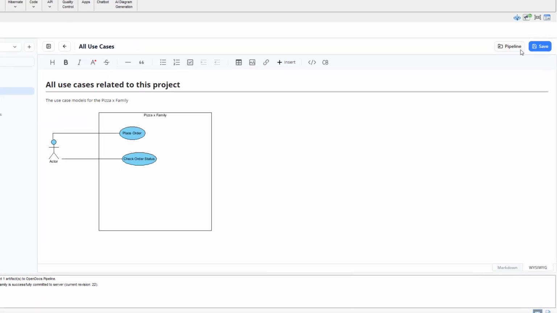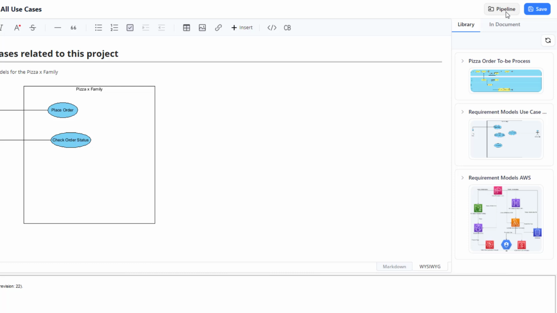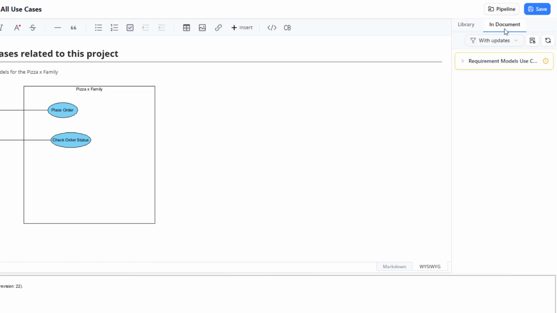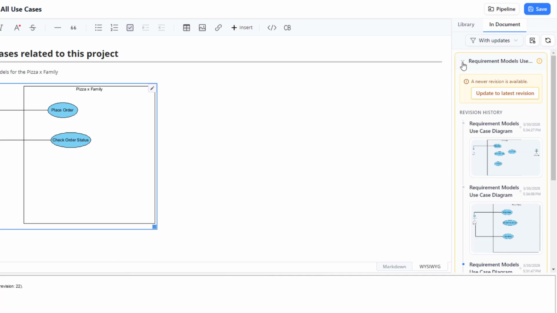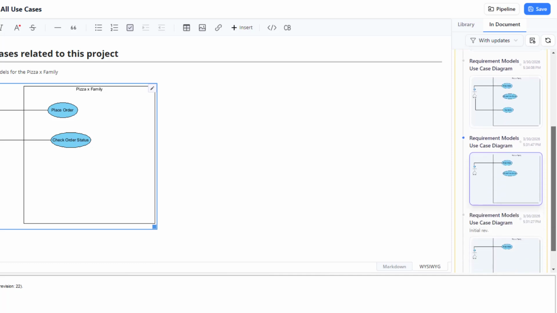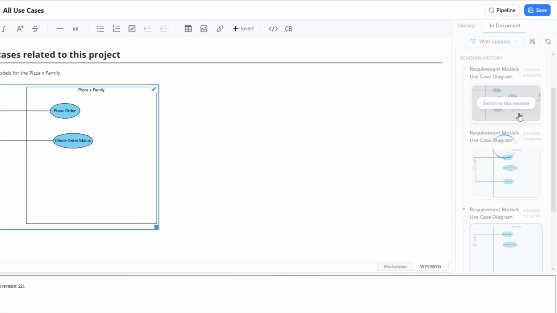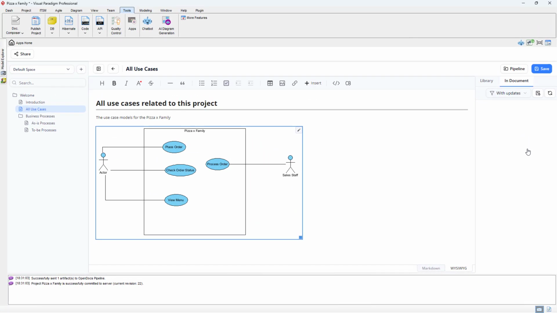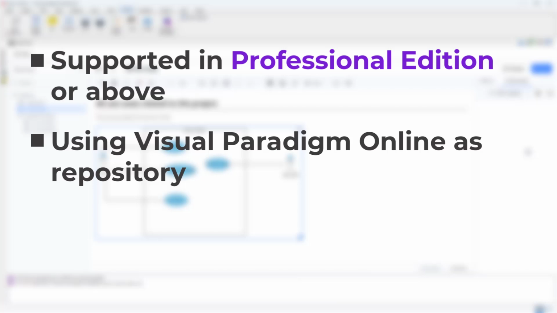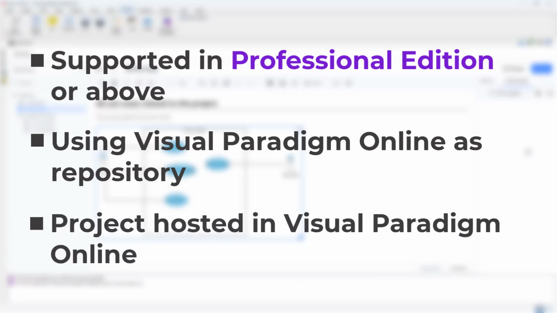Opening the pipeline panel will display all available artifacts and those associated with your document. If any artifact used in your document has been updated, an indicator will appear in the panel. Clicking it will show all available revisions alongside the one currently in use, allowing you to update the document with the revision you prefer. Please note that this feature is available only in the Professional Edition or above, and it works when your repository and project are both hosted in VisualParadigm Online.